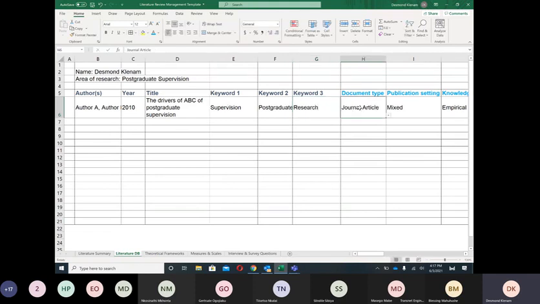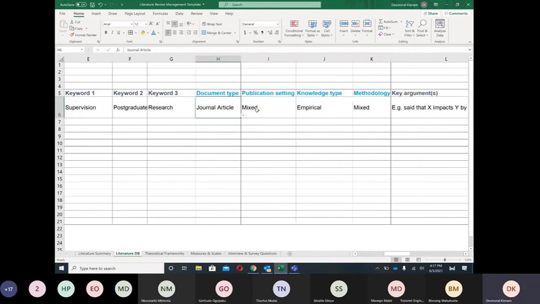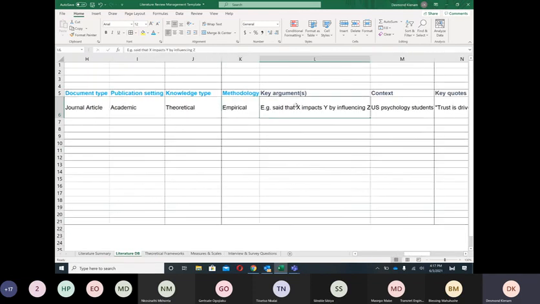And then what type of document is it? Is it a journal article? You select. What is the publication setting? If you click down here, you will see, is it academic? You click academic. And then is it empirical or theoretical? You click. And then you look at the methodology. Is it theoretical? You also click the methodology. And then your key argument. You select, after reading the paper, what is the main point of departure in that particular article that you read.